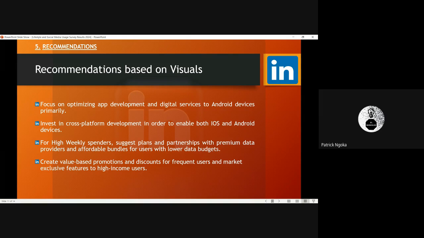I would say that cross-platform development would help so that not only Android, the iOS would also receive some updates that would attract social media users. Then for weekly spenders, I would suggest plans and partnerships with premium data providers and affordable bundles for users who have lower data budgets. And finally, I will create value-based promotions and discounts for frequent users and market exclusive features to high-income users.